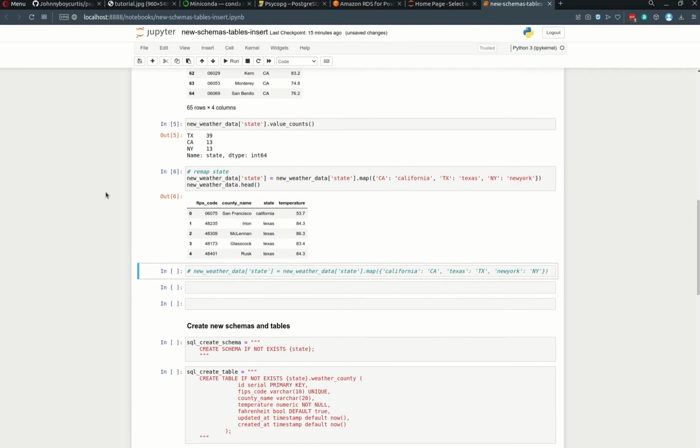And one thing that I'm going to do here is that I've mapped those 2-letter abbreviations over to longer strings. So instead of CA, it's now California. Instead of TX, it's Texas. Instead of NY, it's New York.